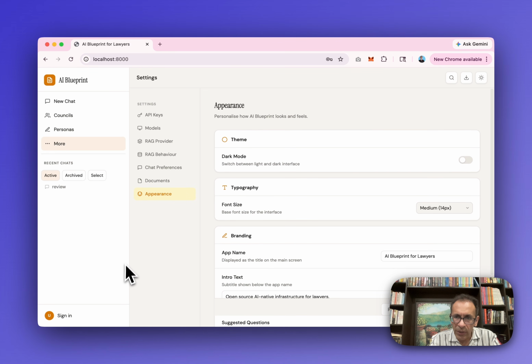Now, I forgot to mention one thing earlier, but there are two ways in which you can use AI Blueprint. One is a local mode, which is running only on, let's say, your laptop, and only you are accessing it. The second is you can set it up in a network mode, so it can run for your entire LAN, or you can even host it online. It's completely free and open source, so please feel free to do whatever you want with that.